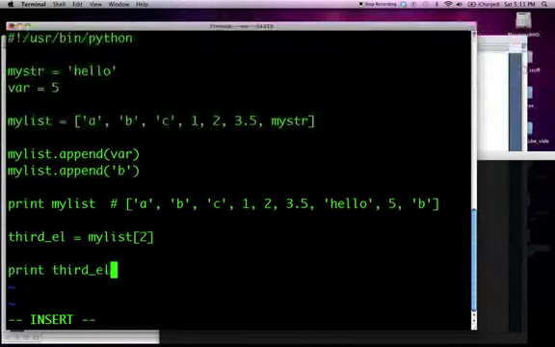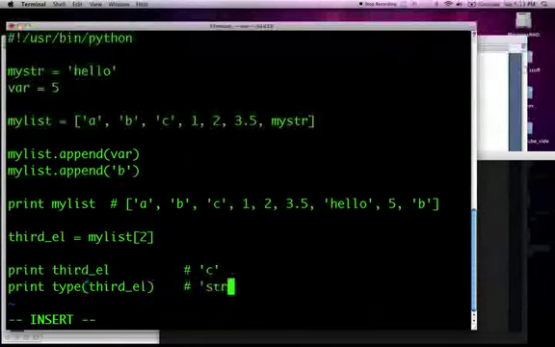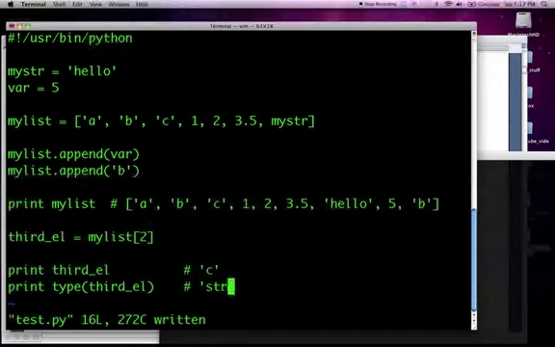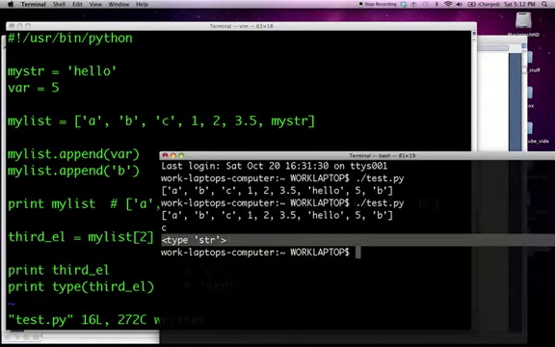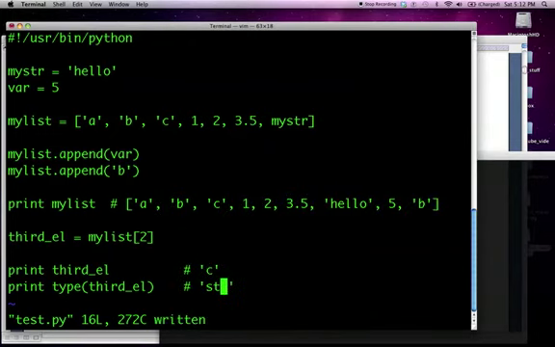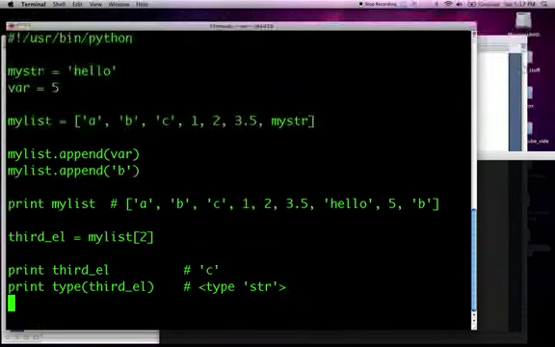I can print third_l here. And I can also print the type of third_l. Let's take a look at that. Well, I don't even have to run it. I can just tell you that this is going to be C, and the type of third_l is going to be str. Although when we run it, you'll see you get a slightly different output. Type str. What we're getting back is really a type object that tells its type, string. And that's what Python tells us when we ask for the type of this object. That's absolutely no surprise. The third object in my list is a string.